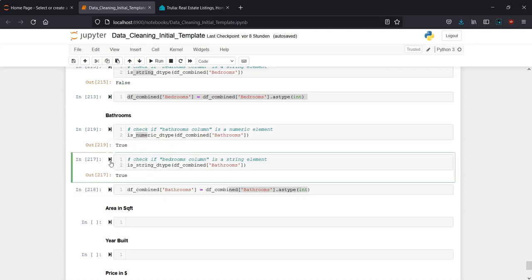And what about this? Let's run it. And you see here now the check if this is a string is false. This is what we want to have. This is what we wanted to achieve. Now also the bathrooms elements are a numeric data type.